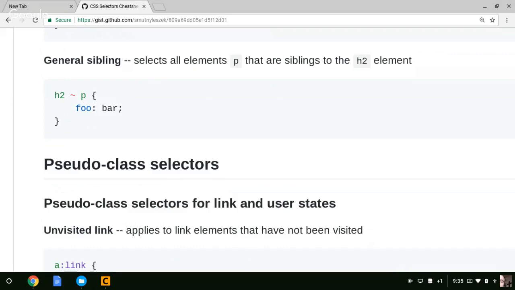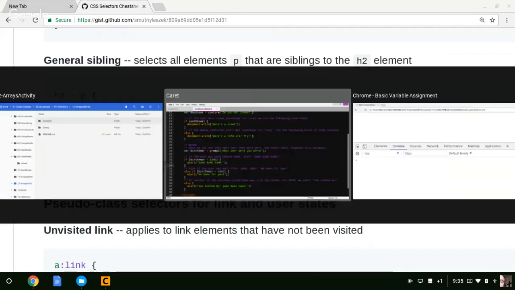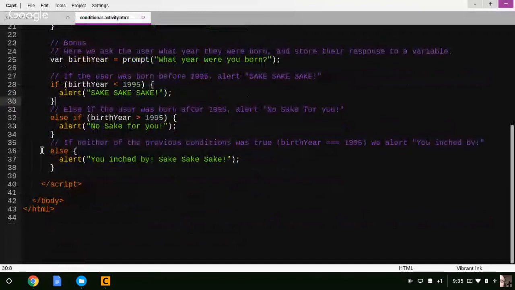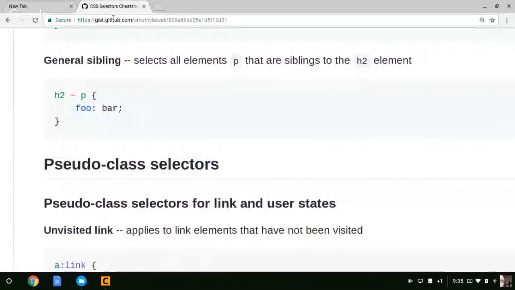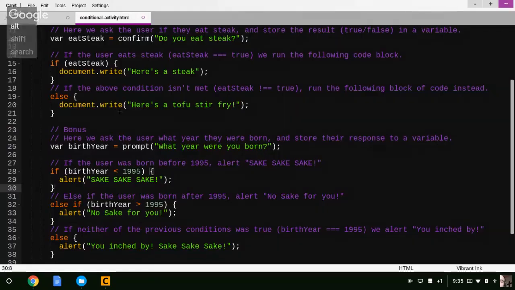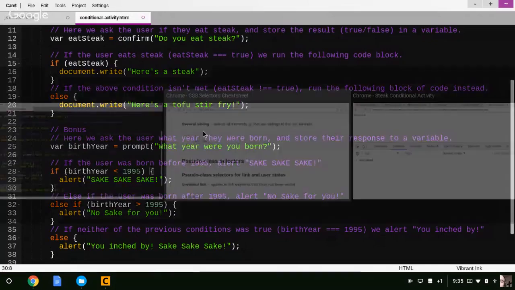Okay, so let me explain. I'm going to open up an HTML document. Yes, I will share this on Slack. I don't have it open right now. So basically in HTML, let me open up a sample HTML document.